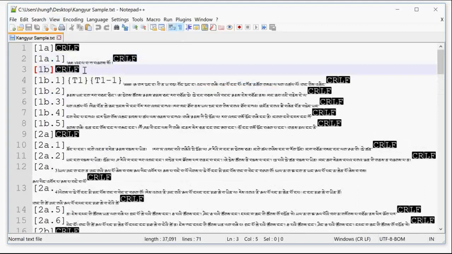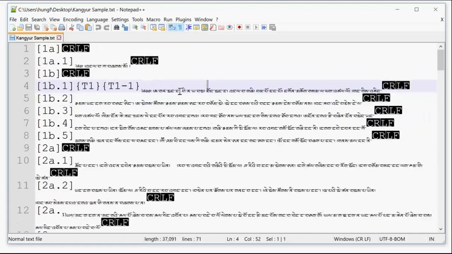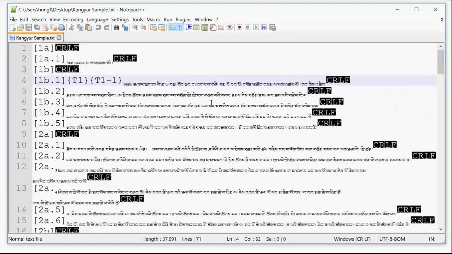the paragraph breaks. That's these: CR stands for carriage return and LF stands for line feed. So these are all the paragraph breaks. And it also shows us the space characters. It's a little hard to see here, but there's a little orange dot representing the actual space characters, so you can see that they're there.